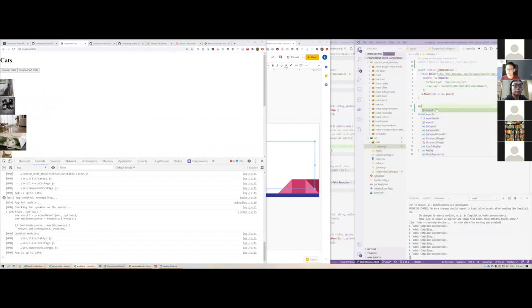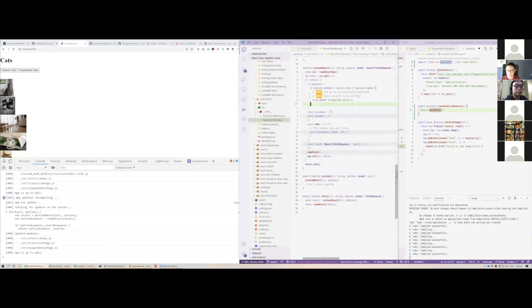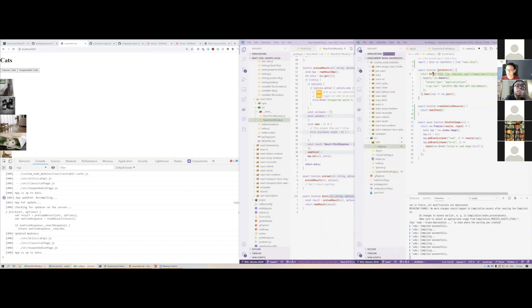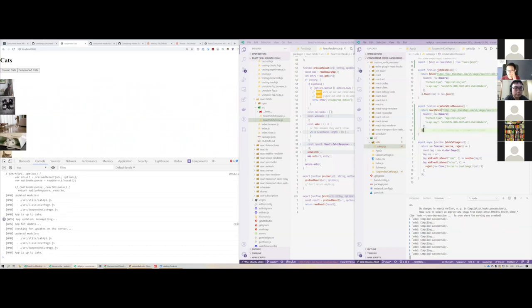So we export a new function, createFetchResource, and what we want to do is return React fetch. The React fetch API is basically the same as fetch, so we are just going to call it the same way that we call the browser fetch. So we take this and we stick it in here.